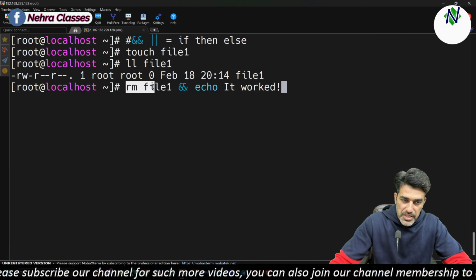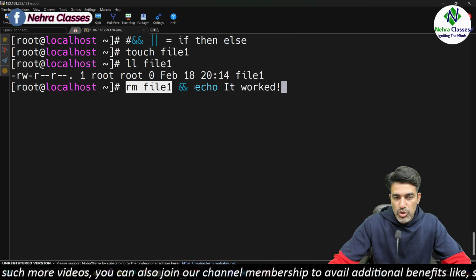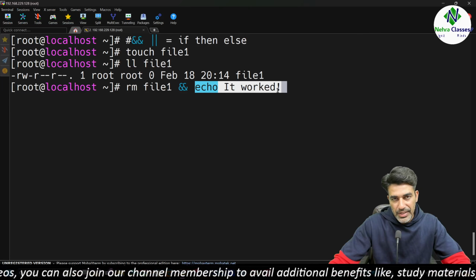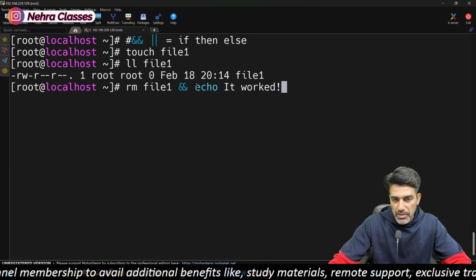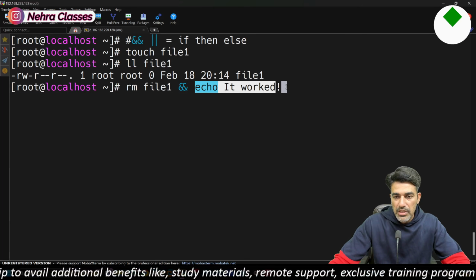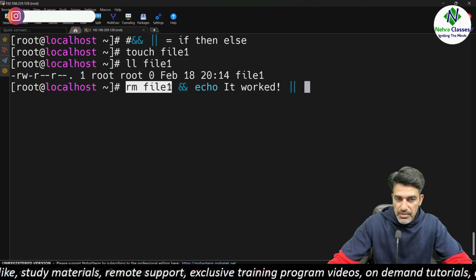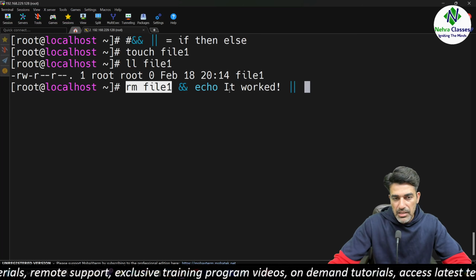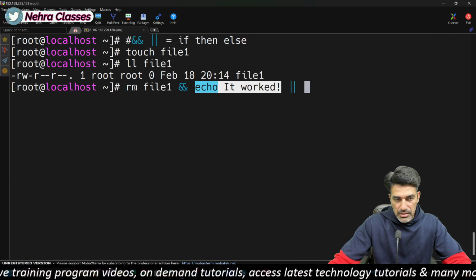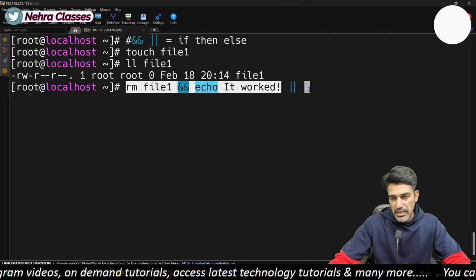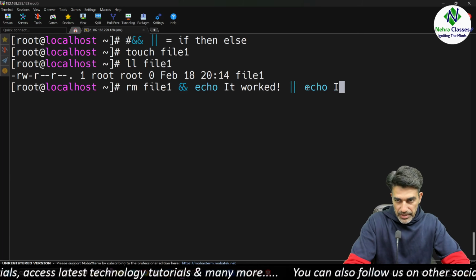If the first command is executed successfully, if it removes the file, it should print it worked on the screen. So if this command executes successfully, it will print the output it worked. In case the file is not present there, or if there is some error, then it should not mention this it worked on the screen. Instead of this entire command, it should print echo it failed.